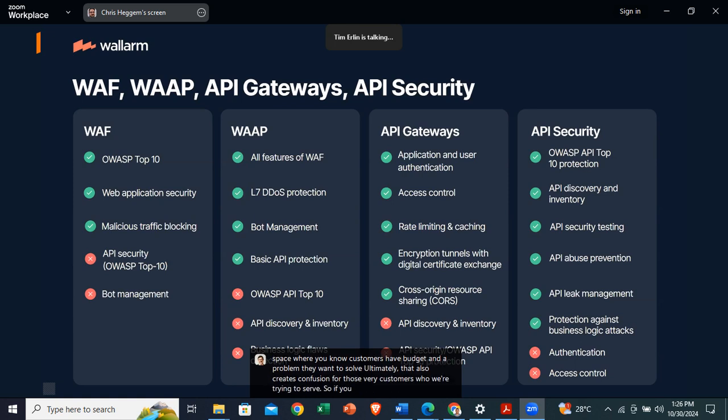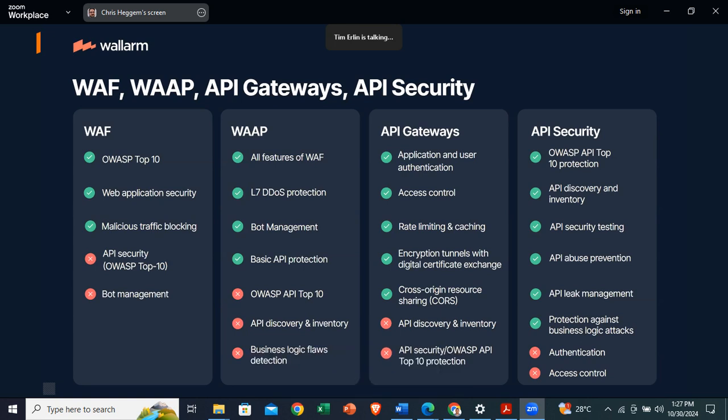So if you look at traditional web application firewalls, they do a few things well. Generally, they're good at protecting against that original OWASP top 10. They're focused on web applications. They can block malicious traffic. It's not on the slide here, but web application firewalls are usually deployed as a perimeter tool as well. So they tend to be good at those public facing applications, but you generally don't deploy a WAF inside of your organization in most cases.